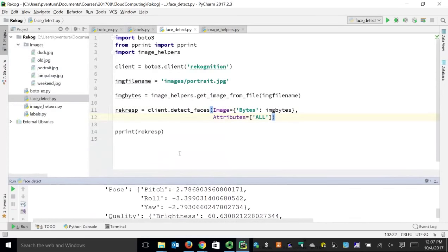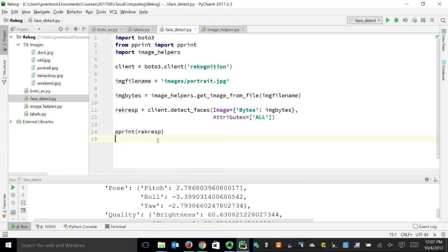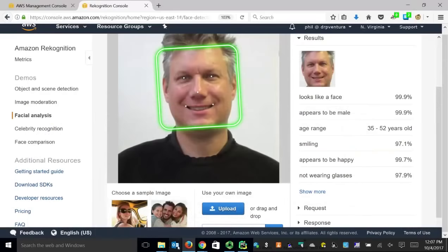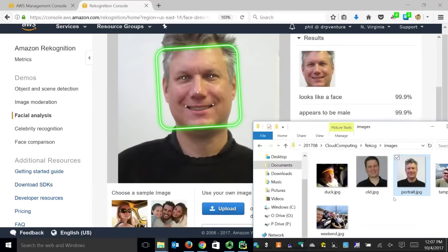Okay, so let's play around with this some. Let me show you what happens when there are multiple faces.